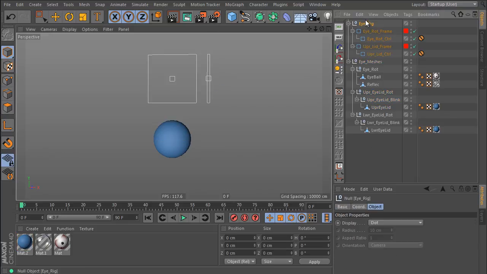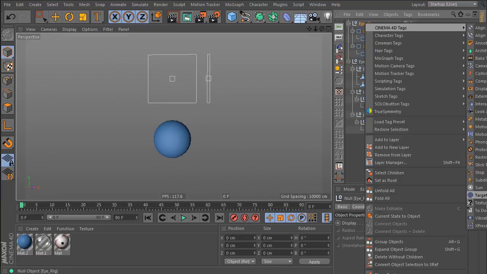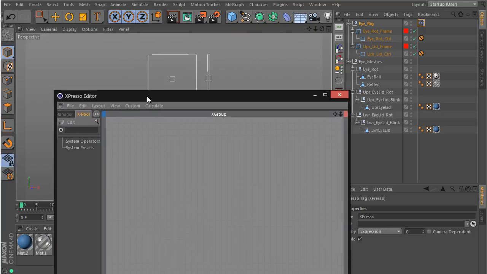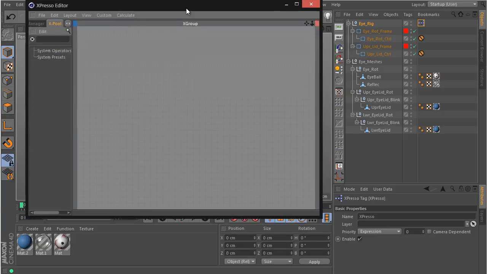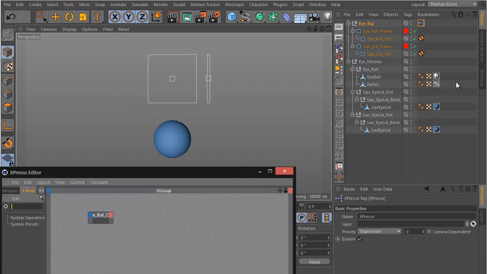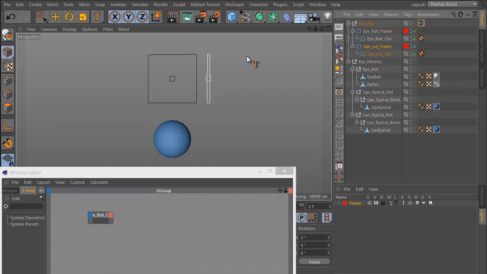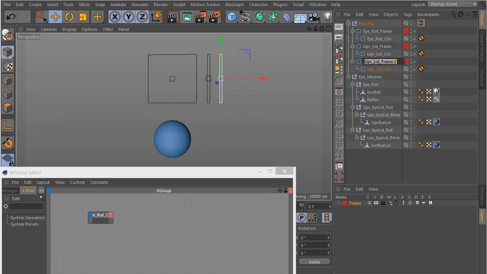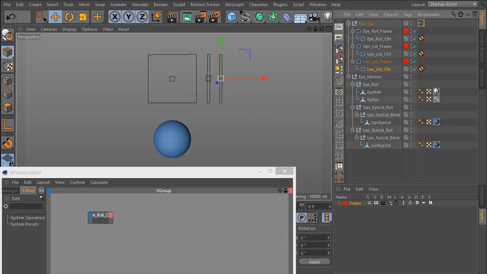With the rigging, let's create under Cinema 4D an Espresso tag, and let's get started by choosing the drivers. So this eye rotation and the upper eyelid is going to be later, and as you can see, there's one frame missing, so I'm going to add this one to be the lower lid frame and the lower lid control.